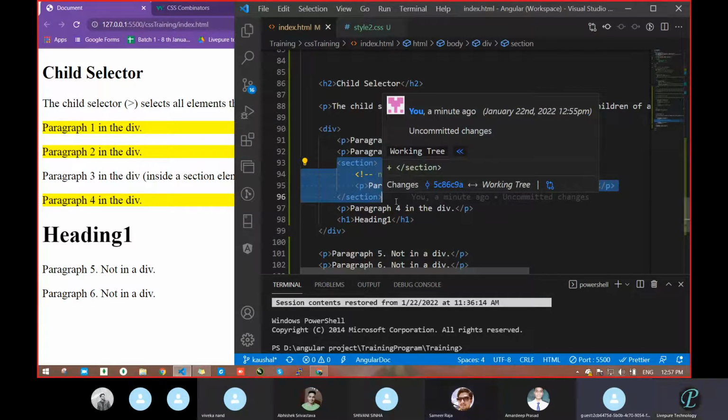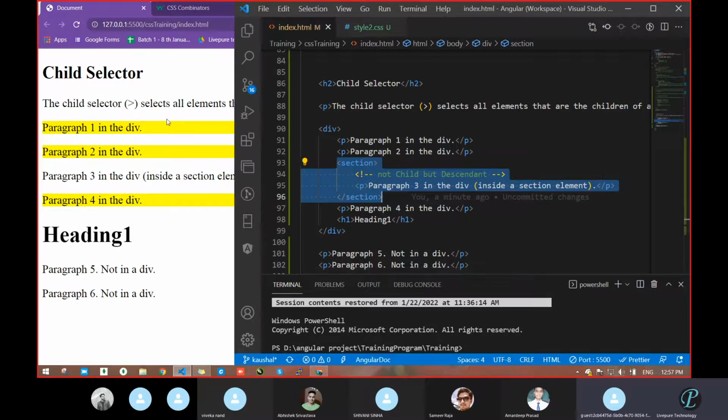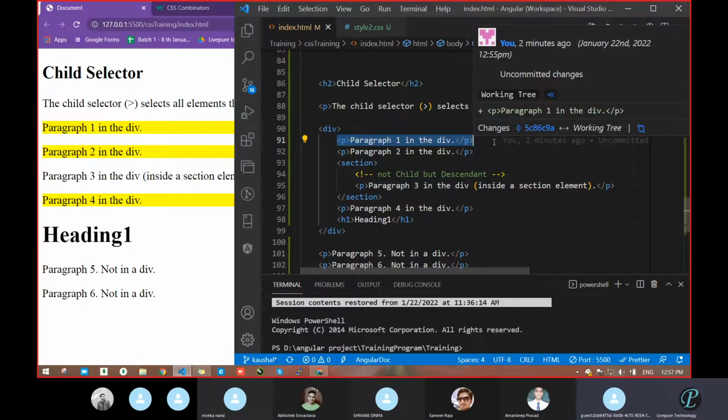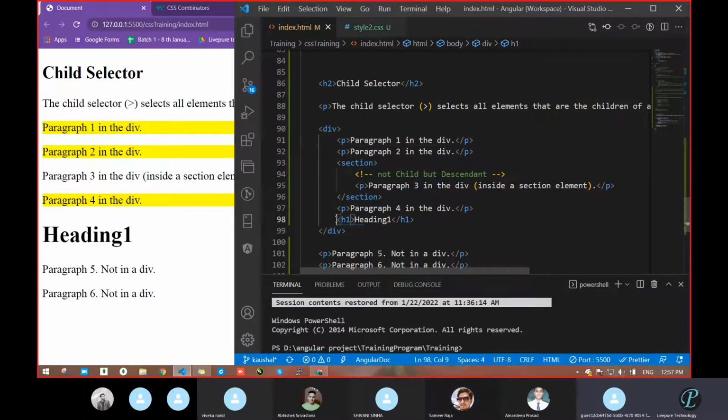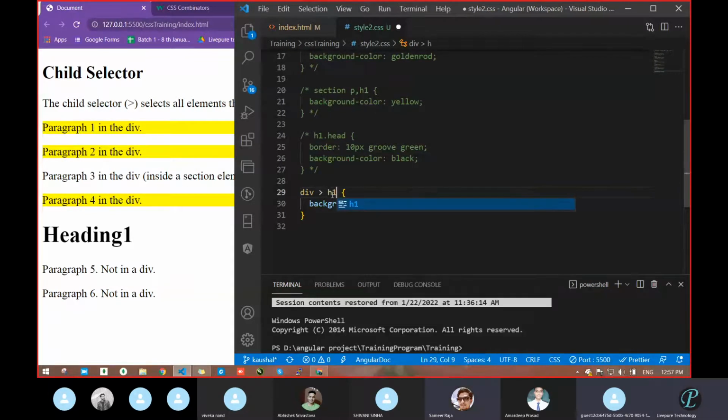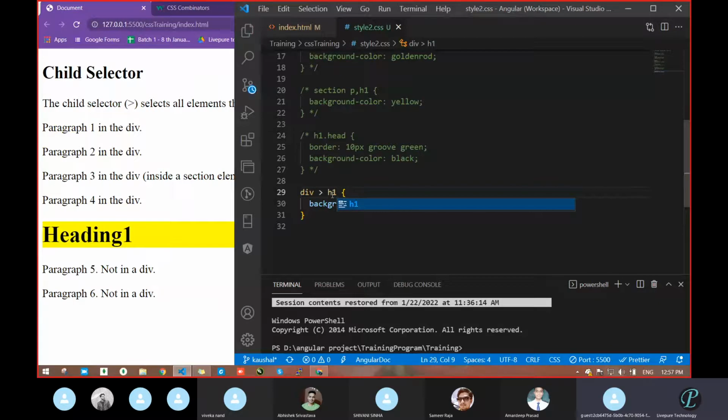Suppose on your text you have to pass some style to the first child. What will you do? You can go with the child relation, so whatever first element there is will get affected. Suppose H1 is there and you want some style to be applied to H1. Just pass H1 here and see what will happen. H1 is affected because H1 is the child of the div.